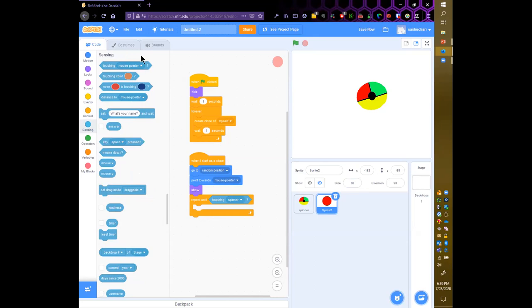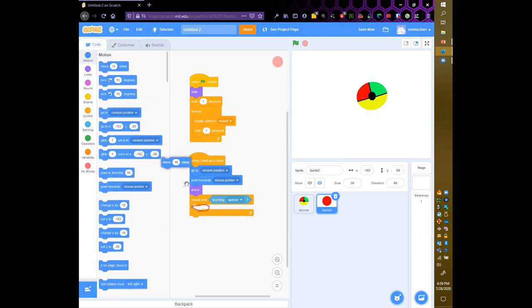And over here, put the move steps. Move 5 steps inside the repeat until block. Now show me your code again. Touching the spinner. So now what is coming? Move 5 steps. Yes. For everyone, it should work like this.